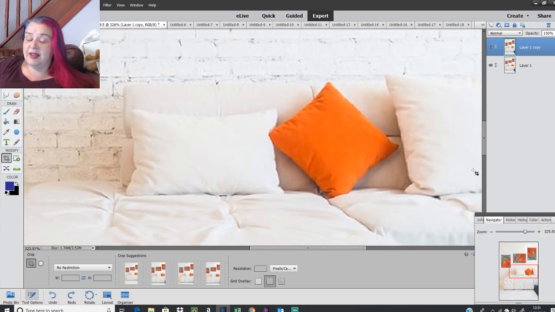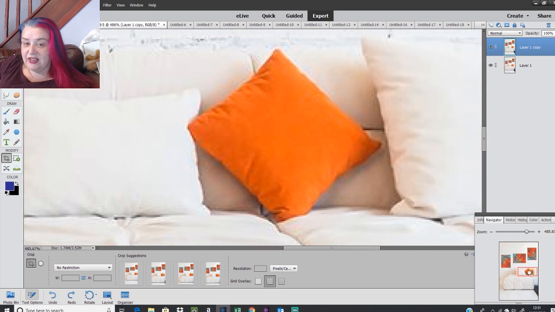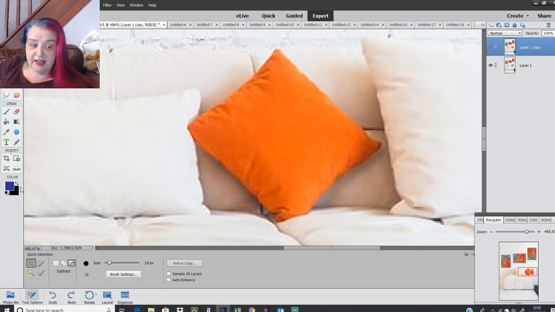This isn't the original image, this is just an image from Facebook, so it's not quite as good quality as your original image would be, but it's great for showing you that this works for slightly fuzzy edges and stuff as well. And I'm going to go in here to my quick selection tool, click on that, and at the bottom I'm making sure I'm on my quick selection tool.